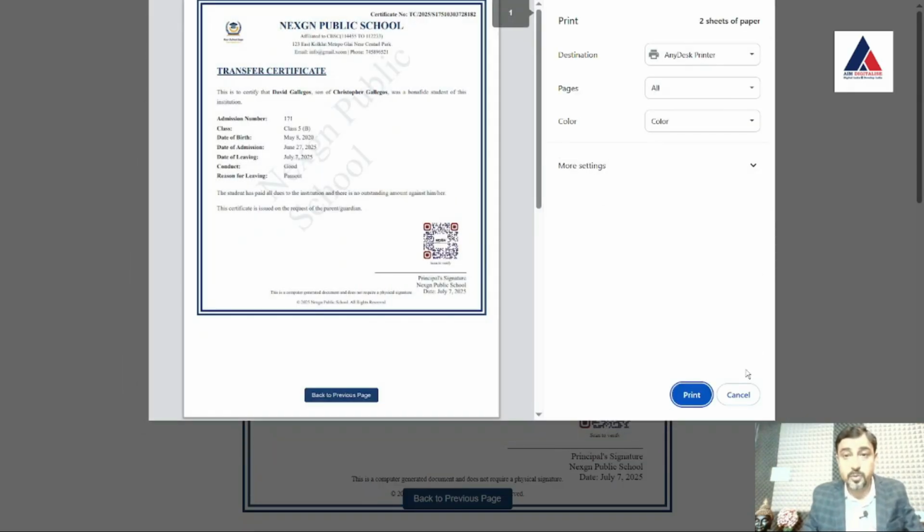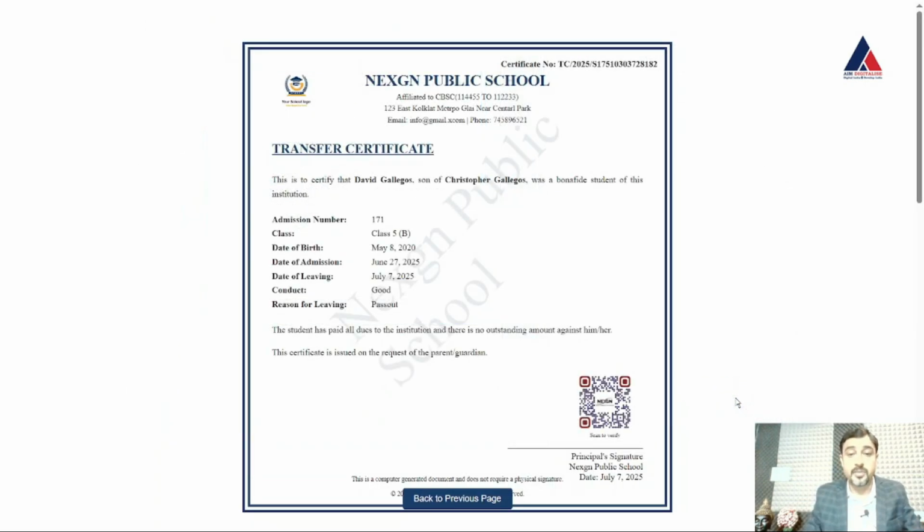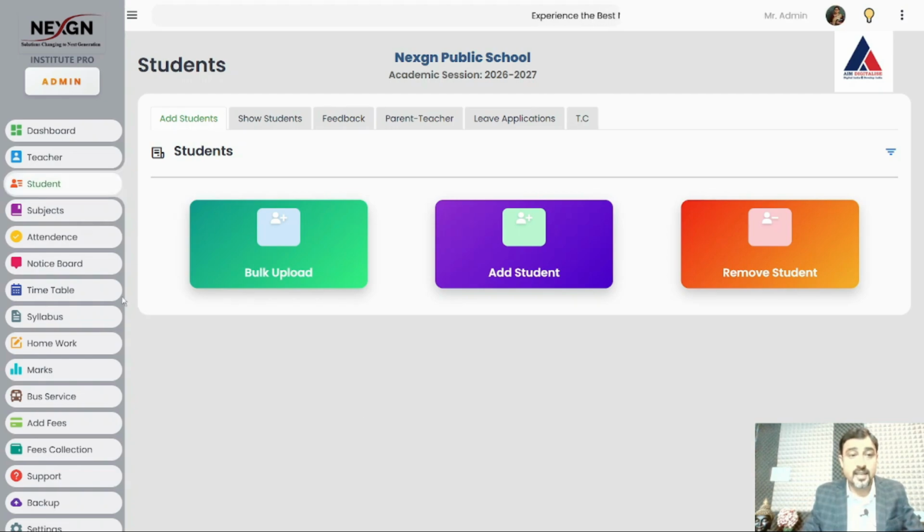This is the printer portion. If you want to print this certificate, now the TC has been generated and the reason is the student passed out, right? So I will go back once again to the dashboard. Let me click on dashboard.